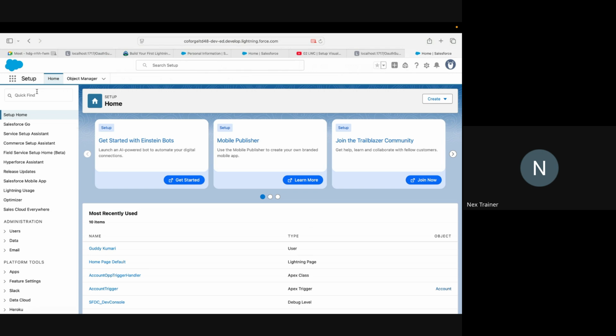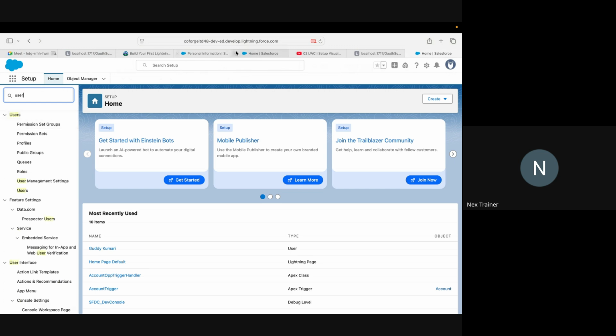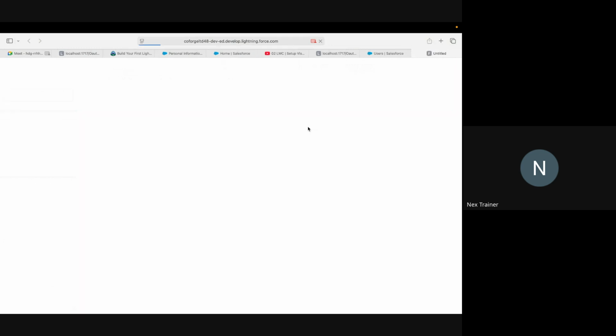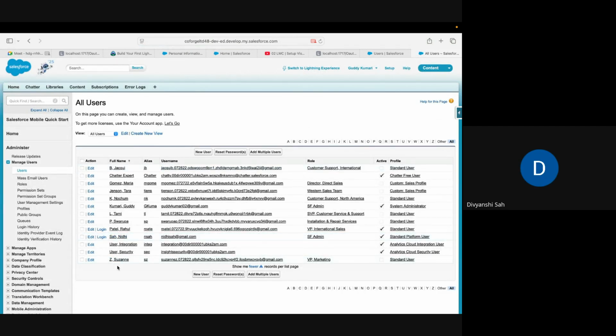Just search here, users. You can see the URL, but that's fine. Click on users. Yes. So now you know which org it is, right? Although you should be recognizing it from the URL, but that's your user, right? So you can see your user here. Yes, this one. So this is the same org, right? So it is not possible that it is going to be deployed somewhere else.